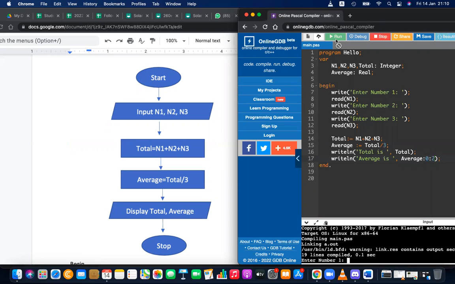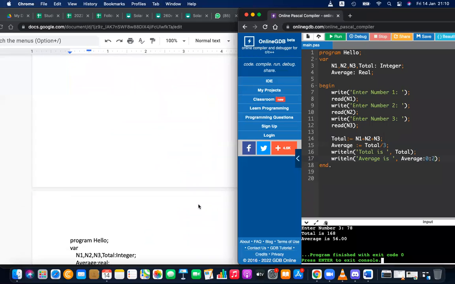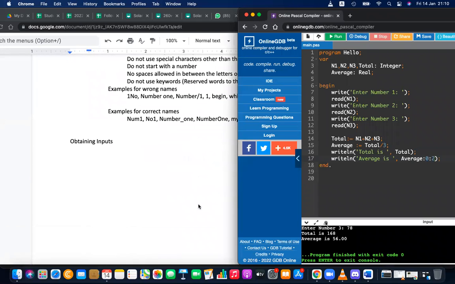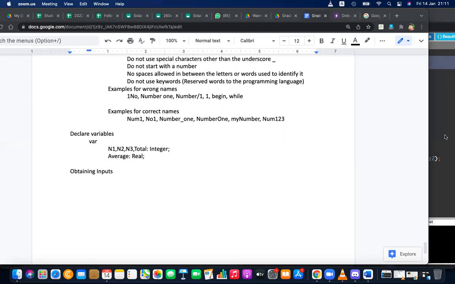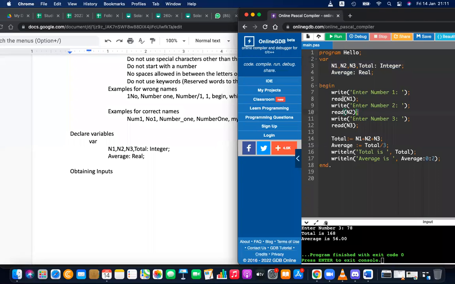Okay, I'll explain the code now, right? Enter number 1, number 2, and number 3, and you can find the average, and then you can see the total both. So this is what the code is, and I'm explaining this again. So there is obtaining inputs. So this is how you obtain the inputs, and declaring variables. This is how you declare the variable. Actually, I couldn't write that, sorry. Declare variables. And this is how you declare the variables for obtaining inputs. And so this is how you obtain the inputs.